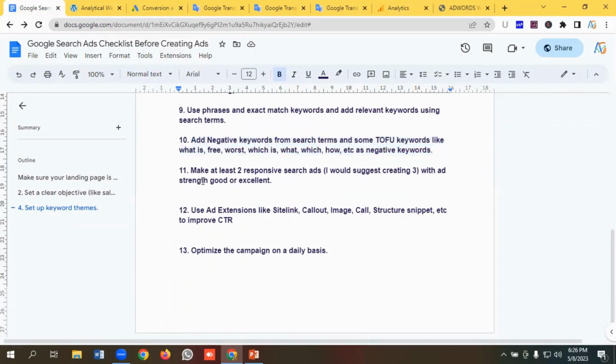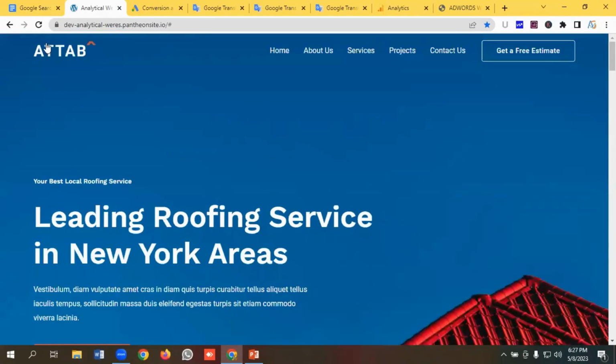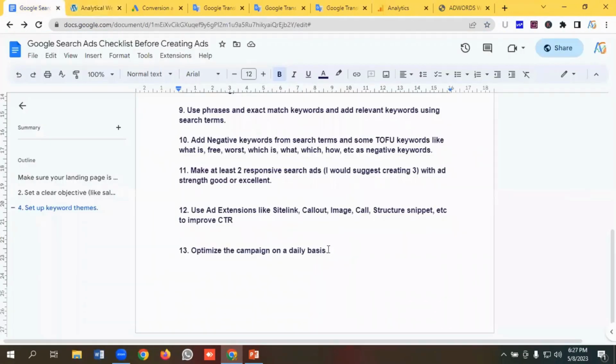Number 11 is make at least 2 responsive search ads. I will create at least 2 responsive search ads with ad strength of good or excellent. And number 12 is use ad extensions like sitelink, callout, image, call, structured snippet, etc. to improve CTR. I'll be using the necessary information for these landing pages. And the last one is optimize the campaign on a daily basis. So I'll be optimizing the campaign on a regular basis.